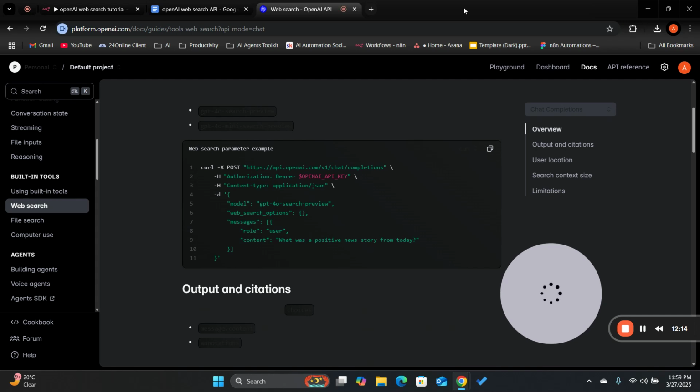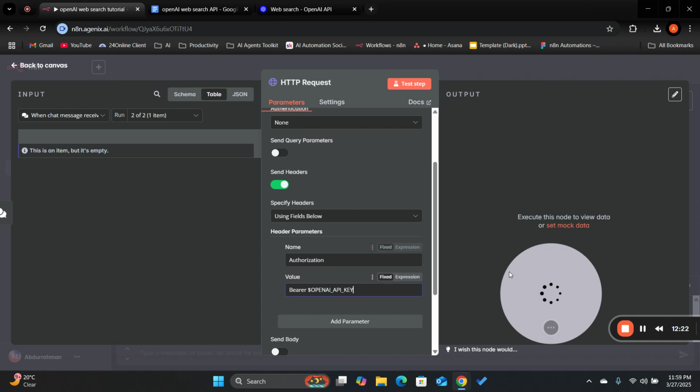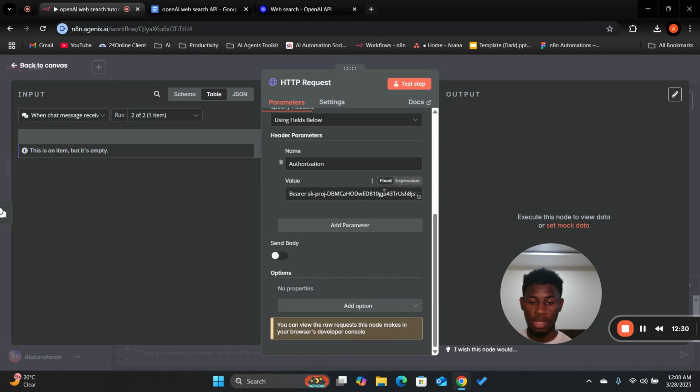Well, I already have my OpenAI API key, so what I'm gonna do is I'll just paste it in here. Okay, now that I have it. All right, well, it's not showing everything, so yeah.